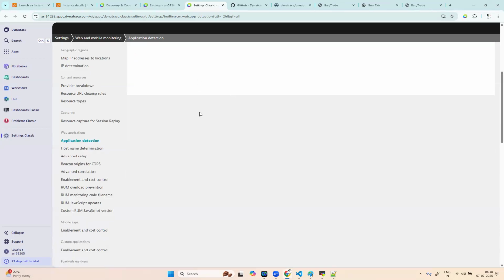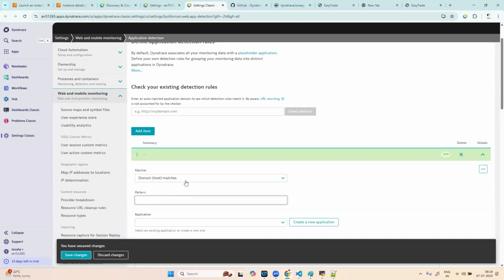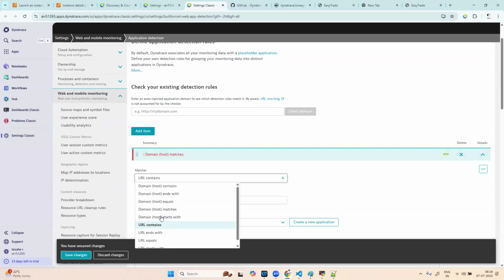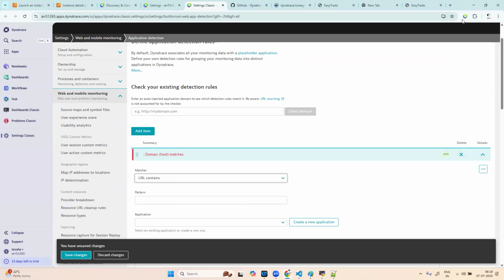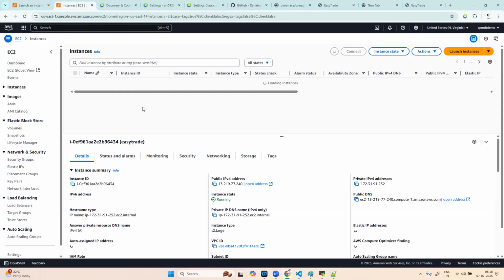Once you have done this application detection, let me create one for Spring Pet Clinic also. Let me go to my instance and find the IP.